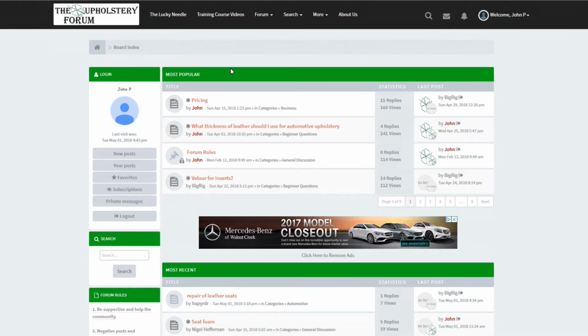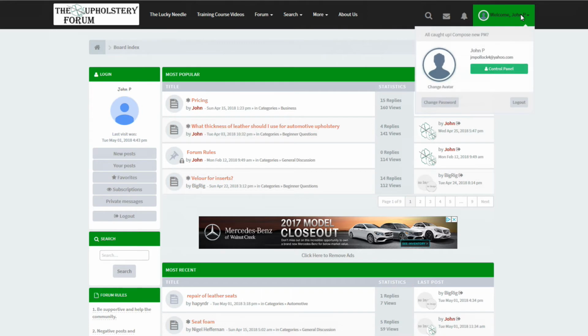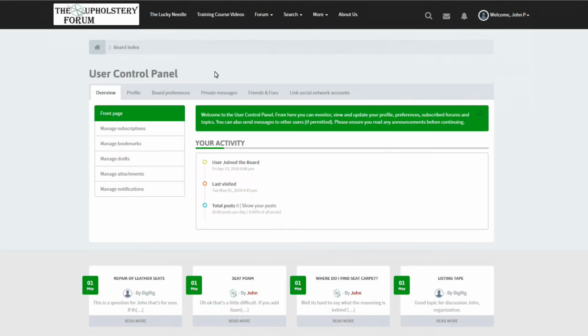So the first thing that I want to show you guys is some of the settings in your profile, so you can change your picture and whatnot like that. You can either click on the image right here, or you can go up here onto the header and click on Control Panel. And the first thing we have right here is an overview of all the settings and everything. Basically, this is just showing the activity since you've been on the board.